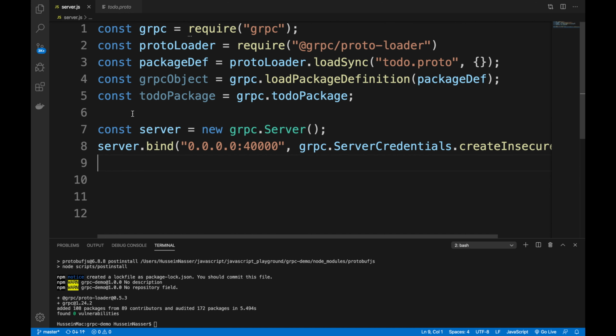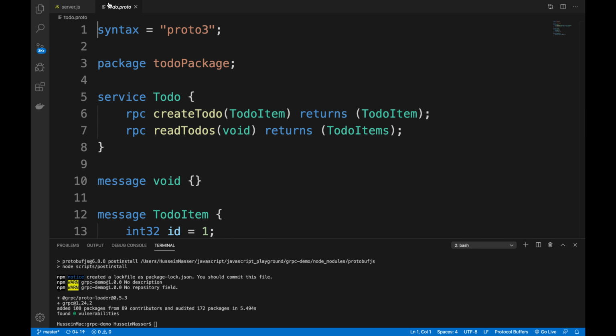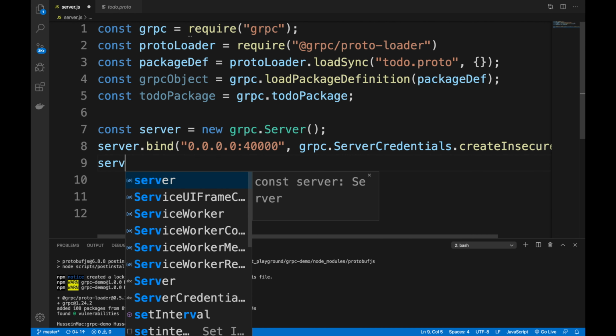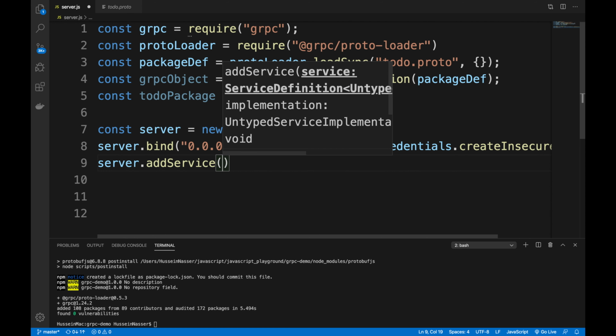Remember guys, these two lines of code have no idea about your service. So how do you actually tell your server about what services you're using? We built one service, remember, and it's called todo. How do I give my server a service? Is there something called addService? How about that? We need a service definition.